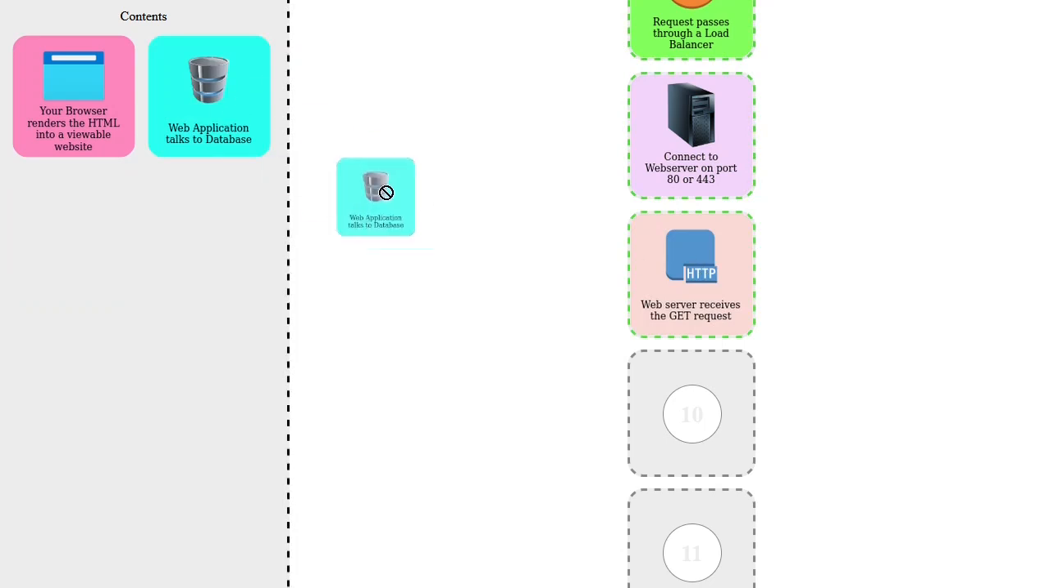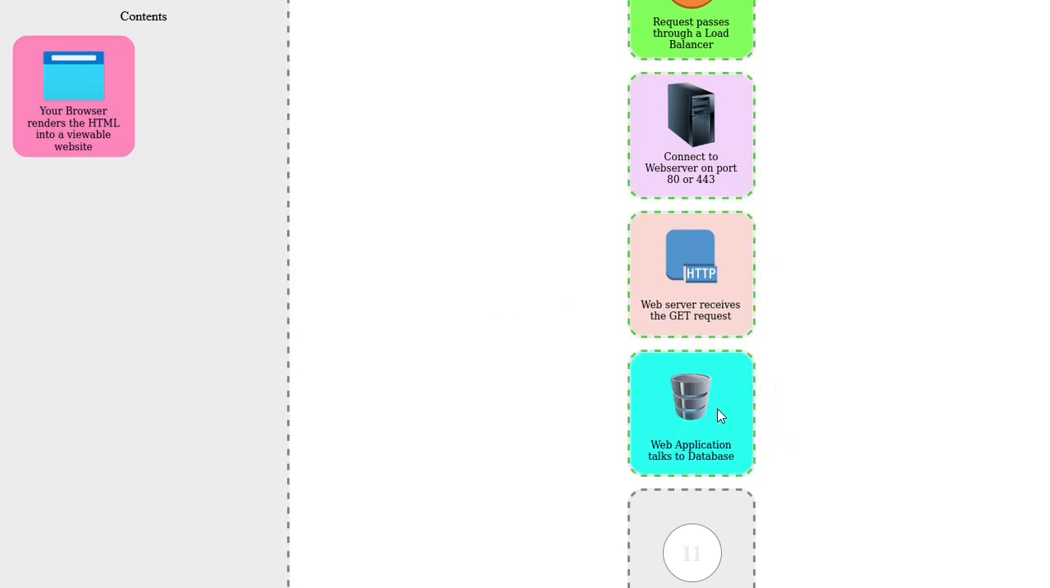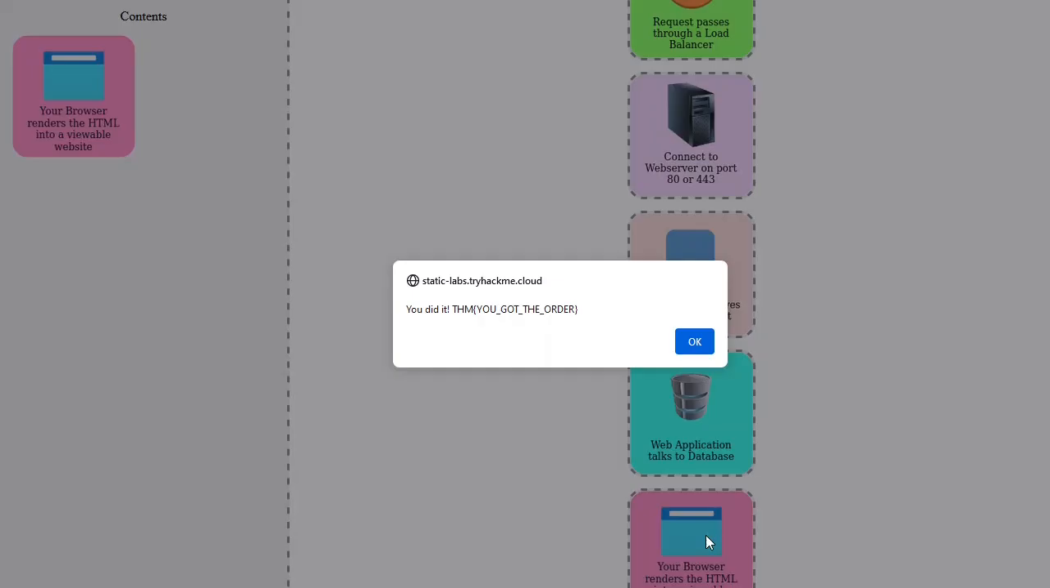When the web server receives the GET request, it will talk to the databases to get the data needed, and then send everything to your browser, and your browser renders the HTML into a viewable website.